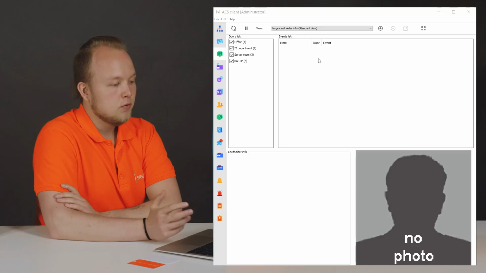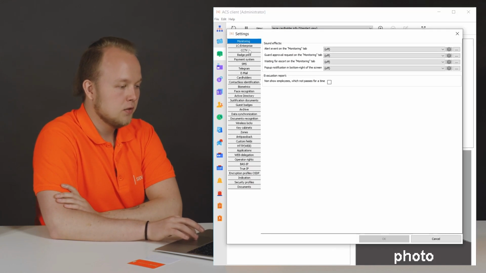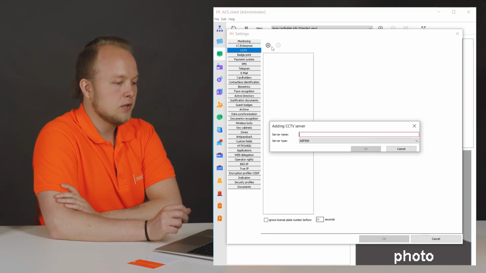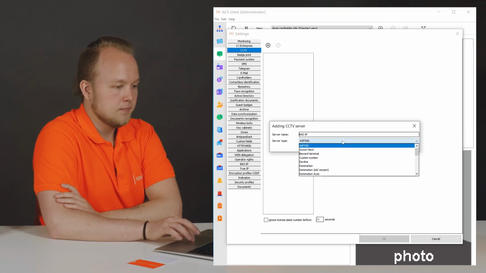Now let's talk about connecting the IP camera built into the intercom panel to Sigur. To do this, go to the File menu, Settings, Video Surveillance in the Client program. Here, you simply need to add a new surveillance server by clicking the plus button. Then specify the server type, IP camera.